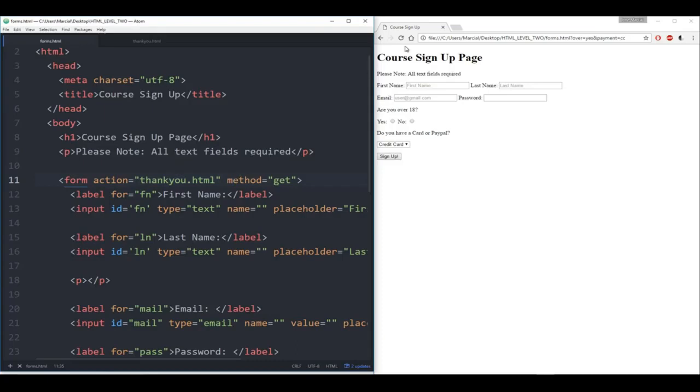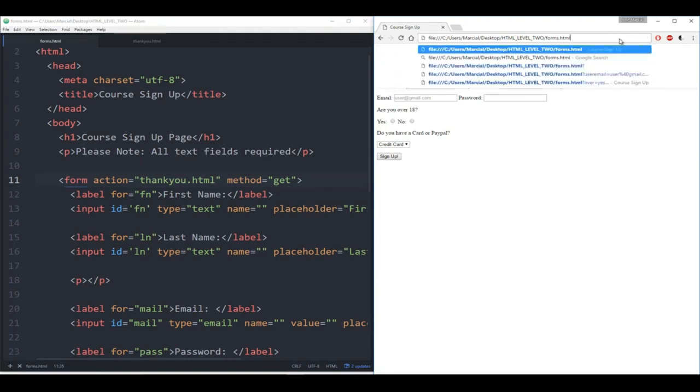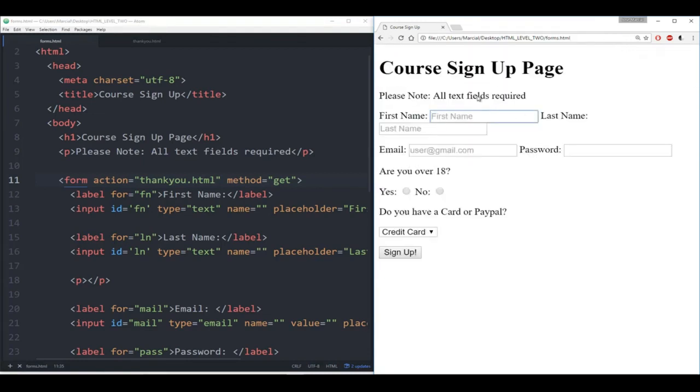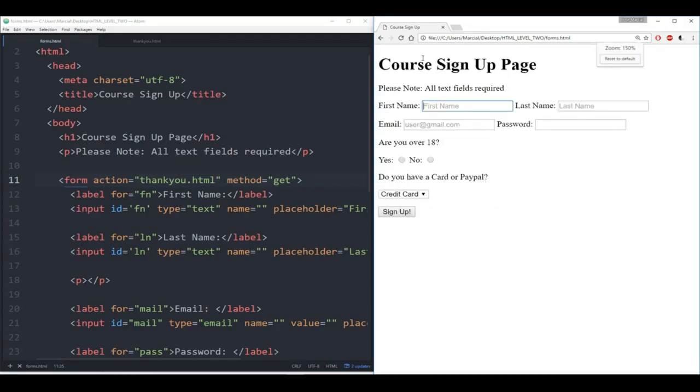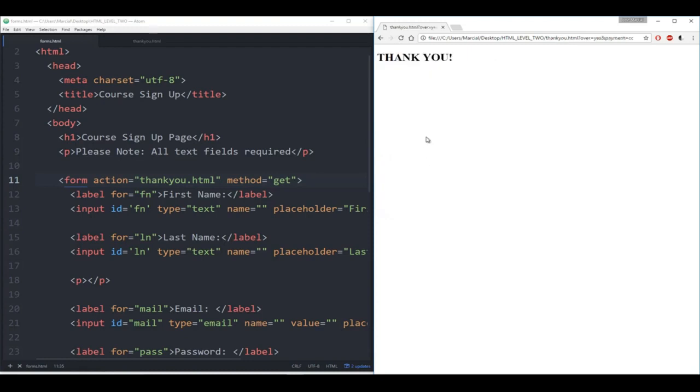So I will save that, refresh this, and let me make sure I refresh that correctly. Hit enter. Okay, course sign up page. Let's zoom out a little bit so it's still okay. I'll put in the same information as last time, Portilla, some made up email address, made up password, over 18, credit card, sign up, and it takes us to the thank you page. Hopefully you're able to figure out that bonus as well.